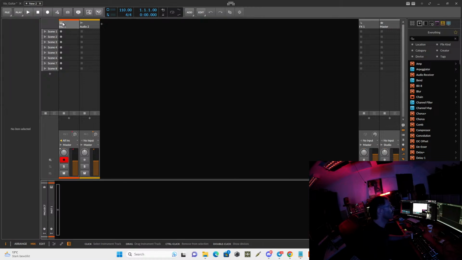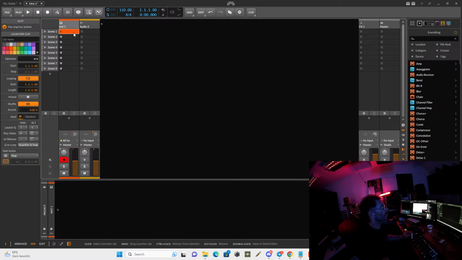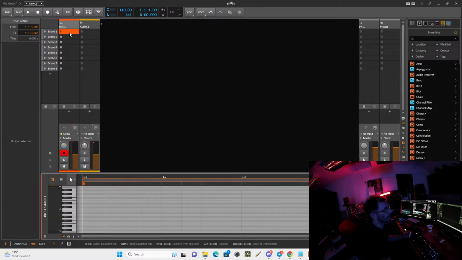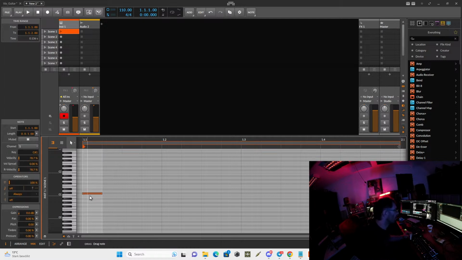So basically we have the track. In order to create a new pattern, we just double click and we get a square with a play button, which is actually this pattern. If we double click it again, it will automatically open the piano roll, and we can create notes.